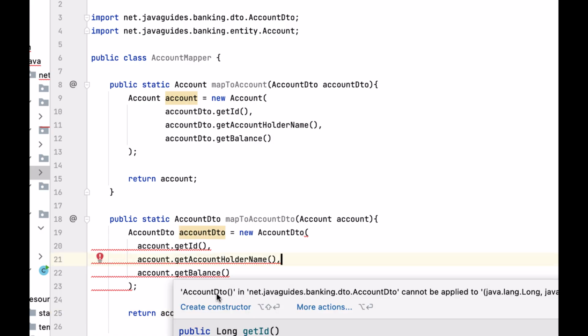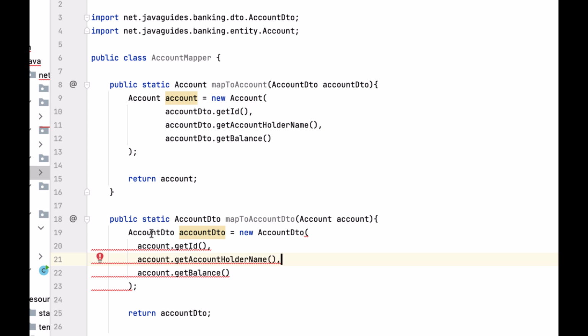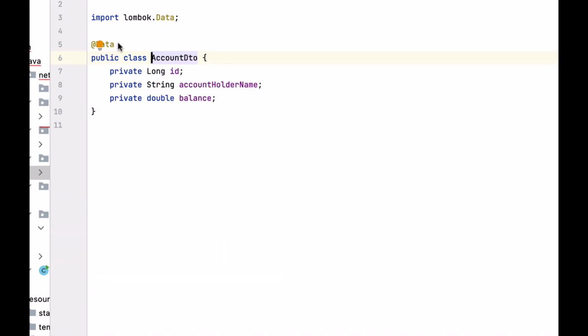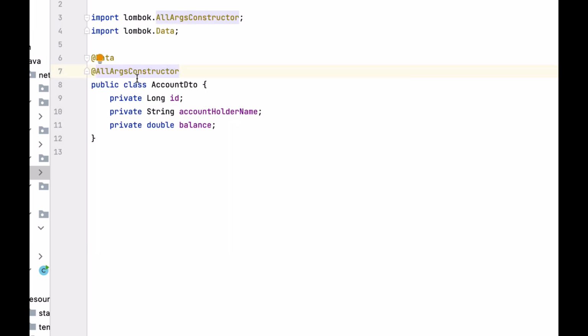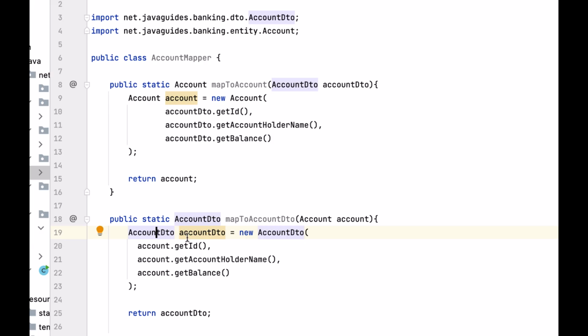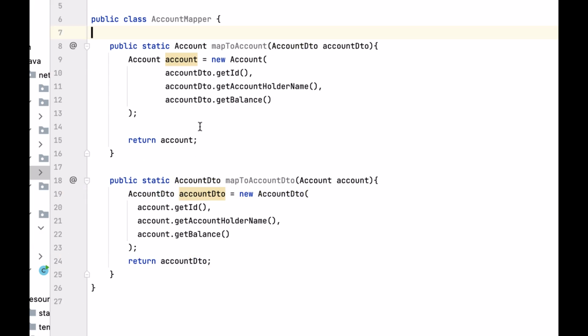Well, let us see what is the compilation error over here. It says the parameterized constructor is not available in the AccountDto. So go to AccountDto over here. This @Data annotation doesn't provide the constructor. So here let us use the @AllArgsConstructor annotation. Okay, let's go back to the mapper class, and there we go. Alright, now we have created a mapper class to map DTO into entity and vice versa.